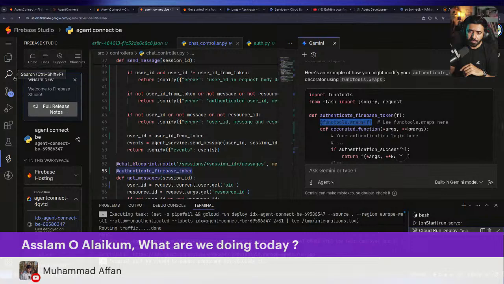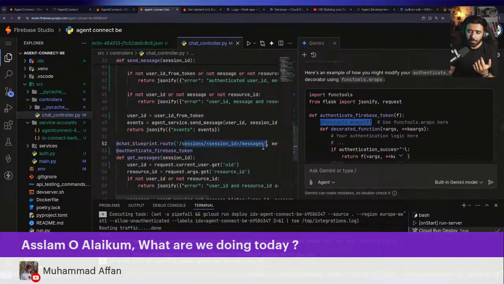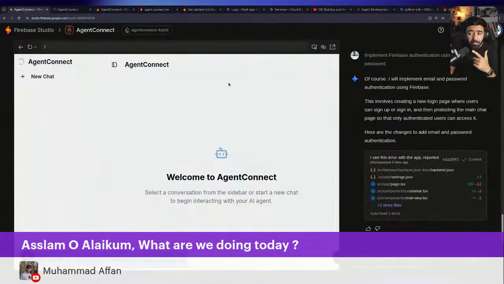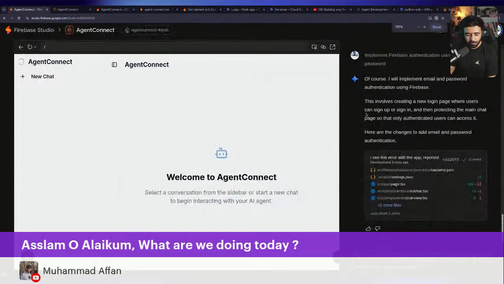It has all of that inside this, for example, chat controller, which has some endpoints like getting a particular session, sending a message, and so on. And the front end is going to connect with this backend. Okay, all right, so here we go. We asked it to do something and then it fixed an error on itself.